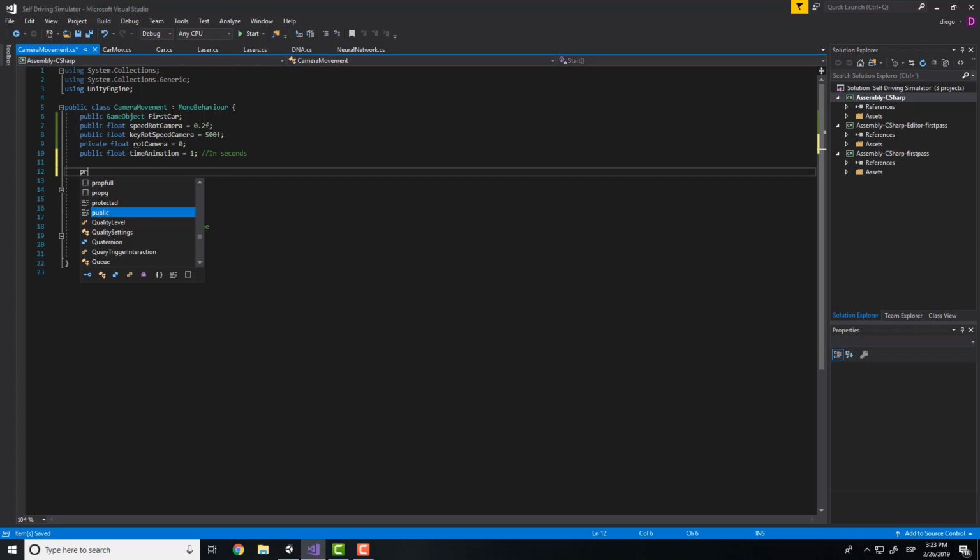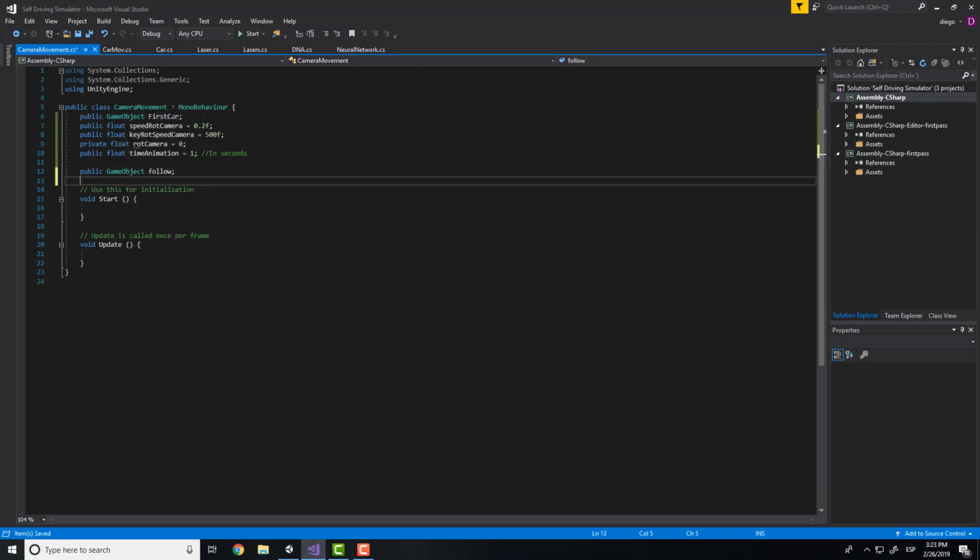And this is an important variable that will be the follow car that we are currently following with the camera, and also the initial position of the camera, that will be a 3D vector. And with this we have done. And now here, here we need, I think, one more thing, that is the initial time.